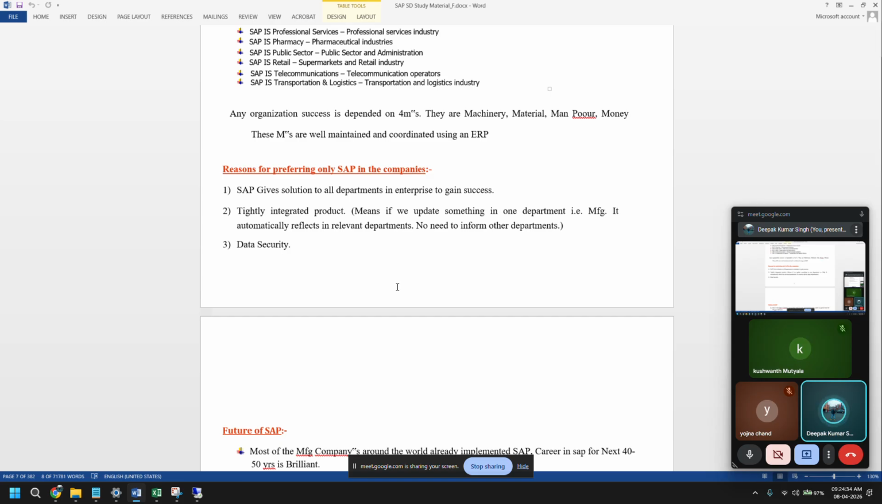For any company, what are the resources? There are four resources only. It could be machinery, it could be material, it could be manpower, it could be money. That's it. These are the four resources for a company. So these four things only SAP controls basically.